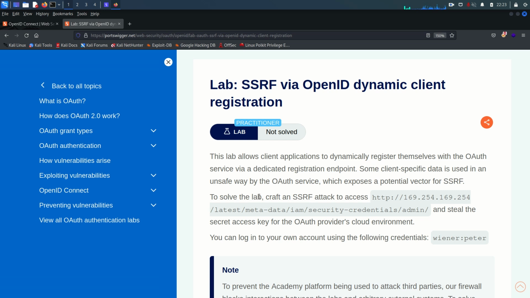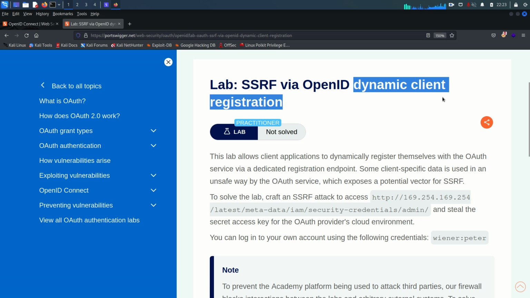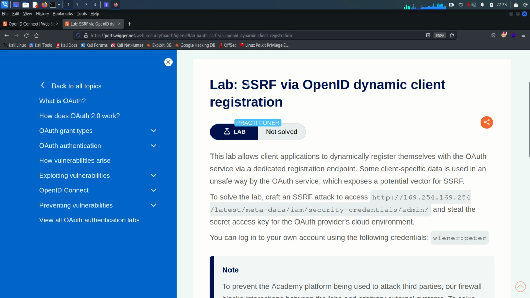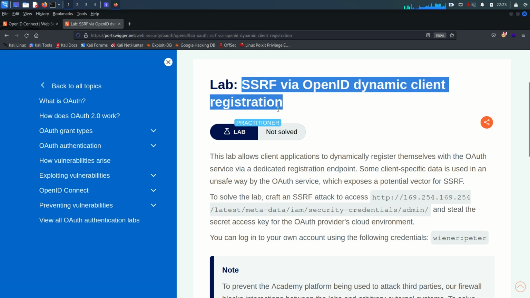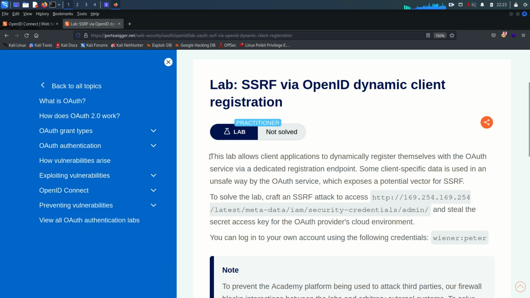Hey guys, welcome back to part 2 of lab 2 from OAuth vulnerabilities. In the previous video, we saw what OpenID is, how it works, key points, some roles, and the dynamic client registration and where the vulnerability actually exists in the dynamic client registration process. So in this lab, we are going to solve the lab.